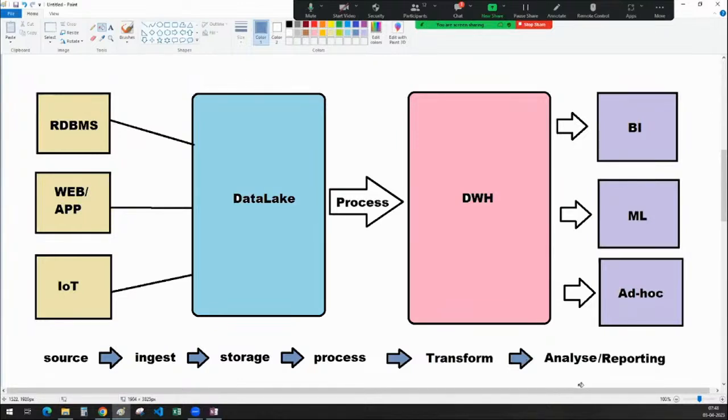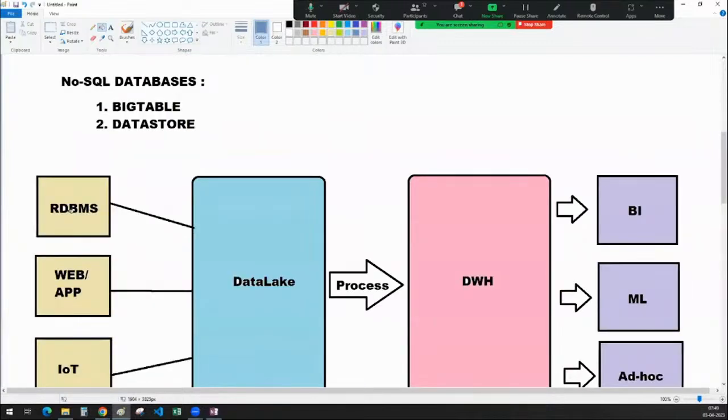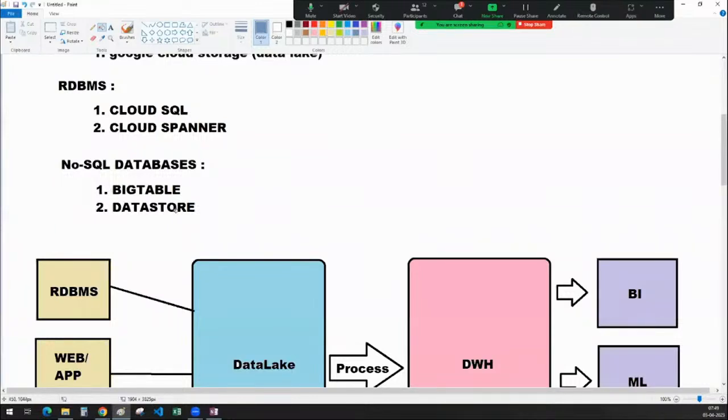This architecture is very helpful for you to understand data engineering, guys. But here, what are the RDBMS technologies that we are going to learn in our sessions? If you ask me that question, here I have mentioned RDBMS, Cloud SQL and Cloud Spanner. Sometimes it can be a non-RDBMS as well, nothing but NoSQL databases, that can be Bigtable or Datastore.